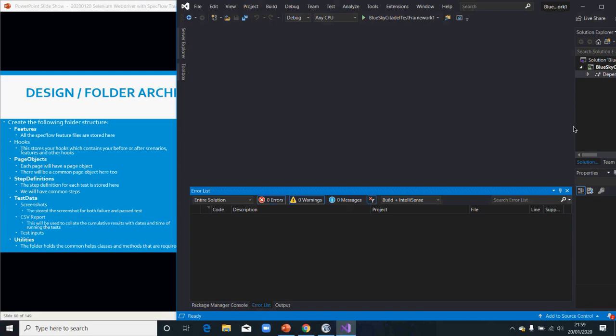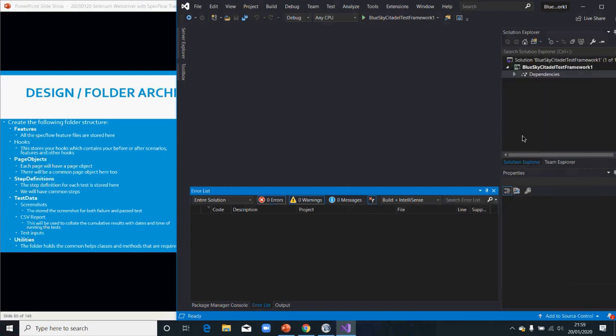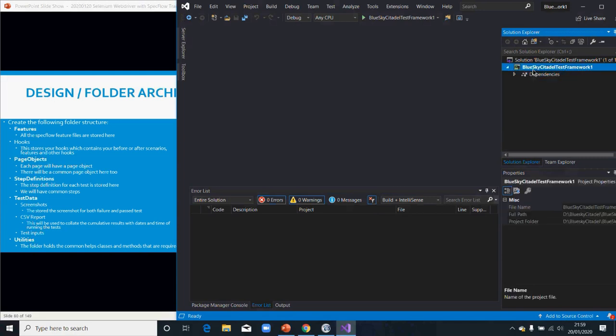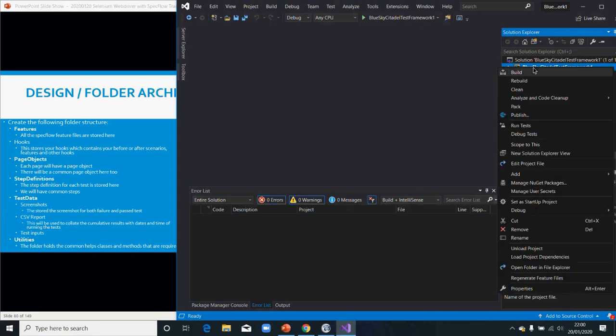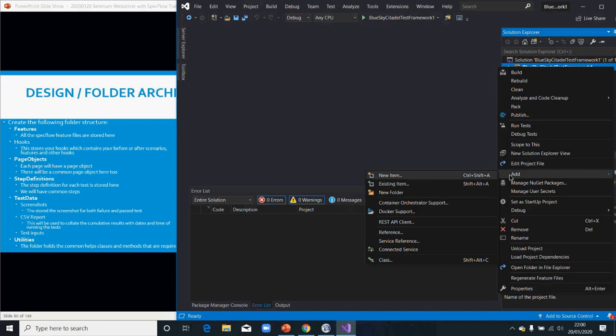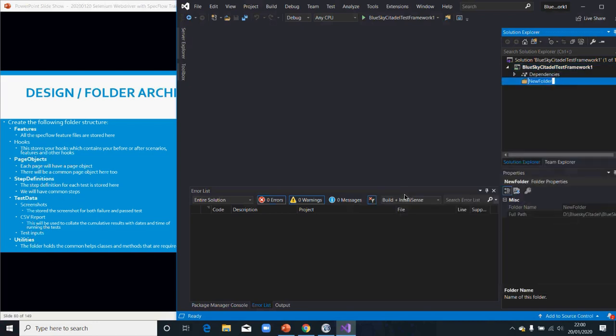So now if you go to our solution explorer, yeah, this is your solution explorer. And you right click, and I said do not right click on the solution because that will create a solution folder for you, but you want the project. So you right click on the project, you click on add, you click on new folder. So then let's start with features.